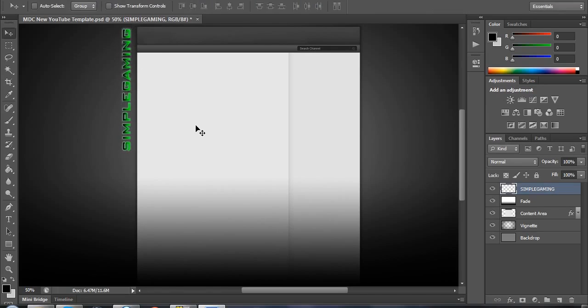Okay, just hit enter. Let me move it in a little bit. I'll move it right there. Alright, now for the background color, you can do many things.